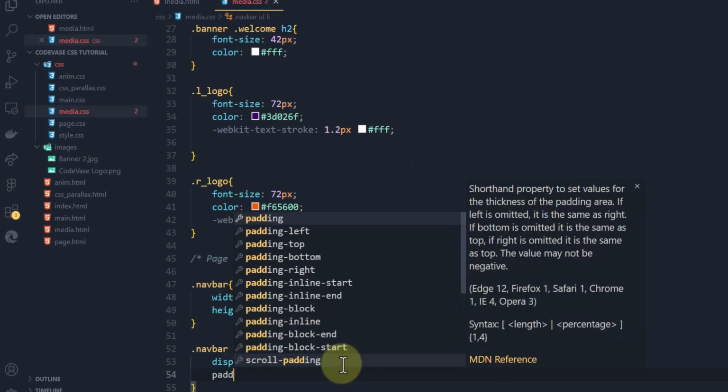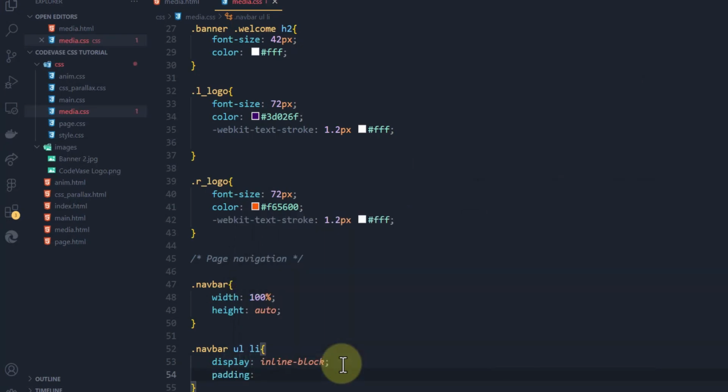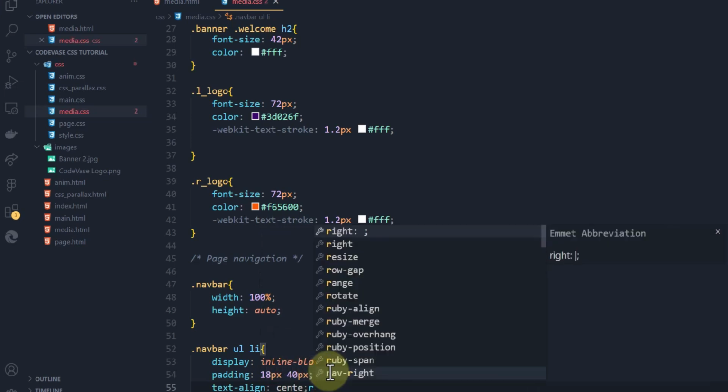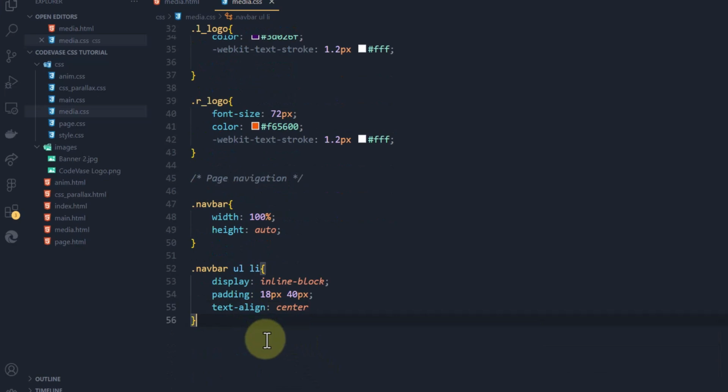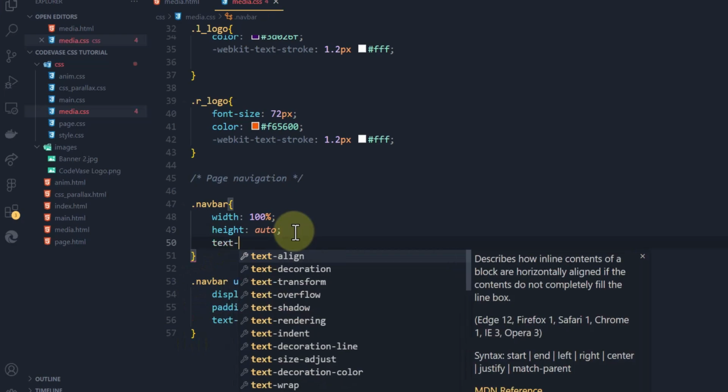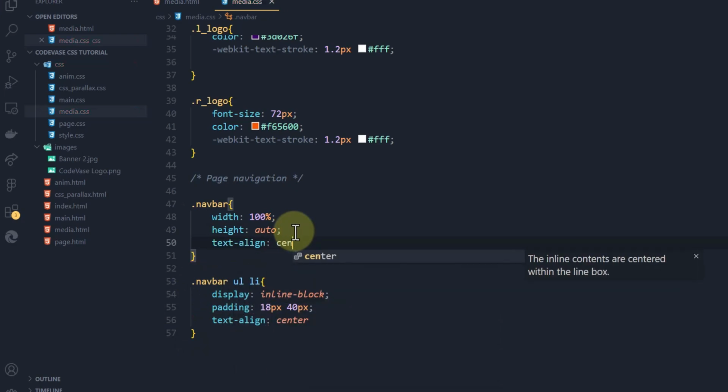I'll say the padding between each li should be top and bottom 18 pixels, left and right 40 pixels. We want it to be as far apart from each other as we can. Yes. And come here to navbar. Let's make it text-align center. Come here to the navbar generally and say text-align center.